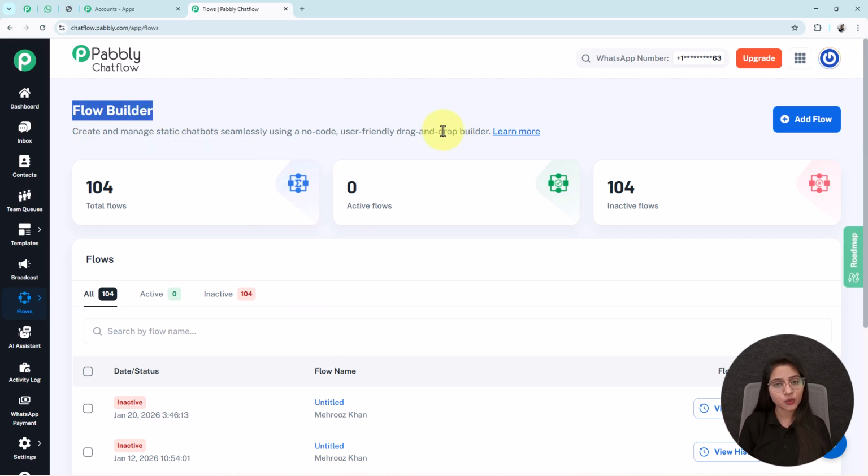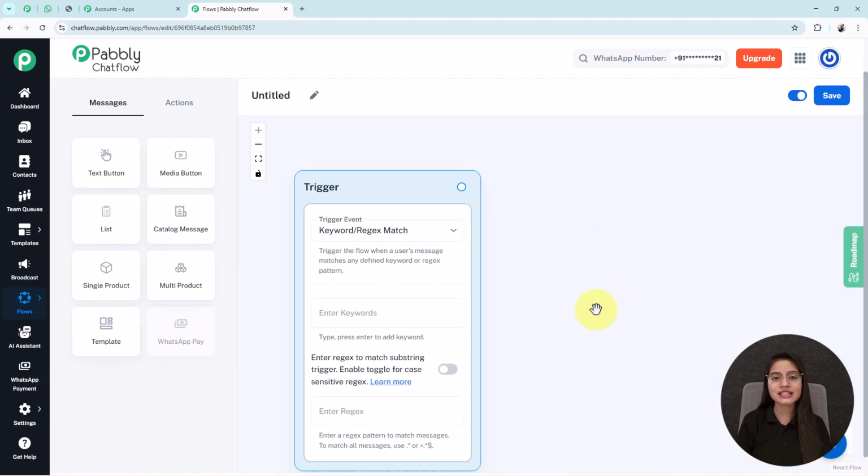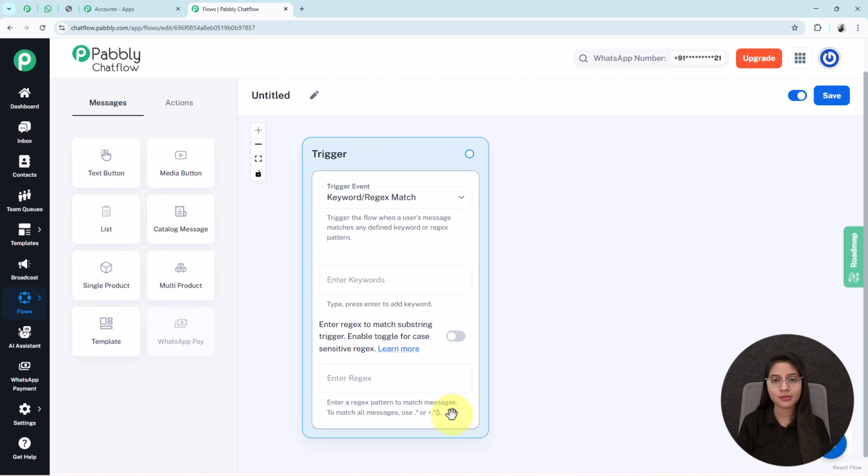As we are creating a new WhatsApp chatbot, I will click on this plus add flow button. This is the starting point of your flow, named trigger. But before this, at first you have to give a name to the flow that you are creating. Here I am entering my flow name as automate gardening and landscaping bookings on WhatsApp.